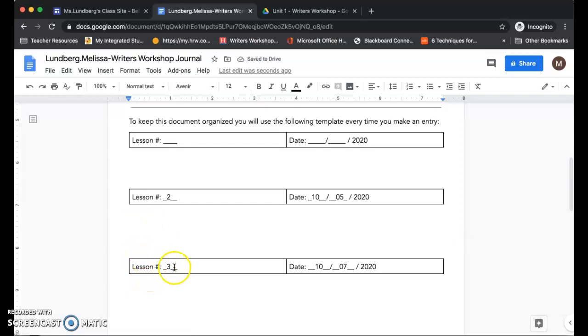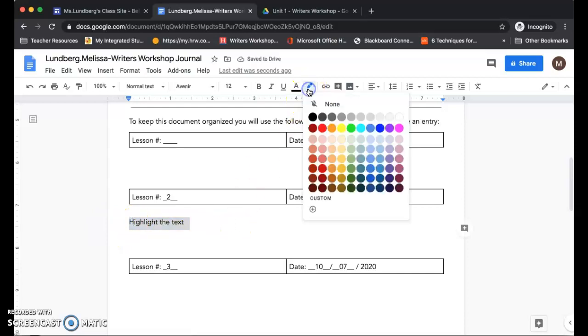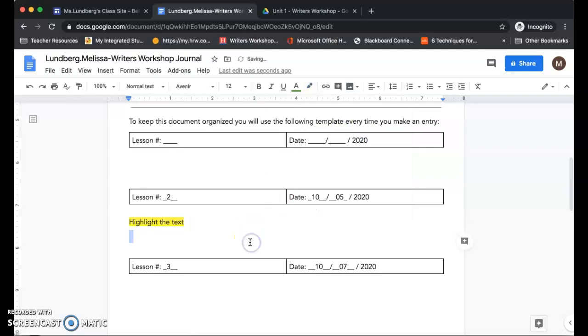So I will be grading when you submit to Schoology. I'll be looking at your most recent entry. But if there is an entry that you went back and added to and you want to get some feedback from me, I'm going to ask you to highlight the text. And then I'll be sure to look at it. So you just make it all blue and then click this, highlight color, highlight it yellow, and then I will look at it. And I can add comments.